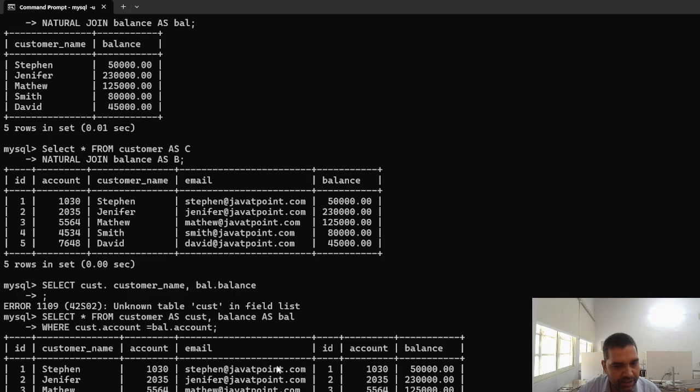Now see, student, what you're getting: ID, customer name, account, email ID, account, balance. The ID is repeated two times, and account is repeated two times. But in the natural join, no repeated columns are there. All our columns are unique.